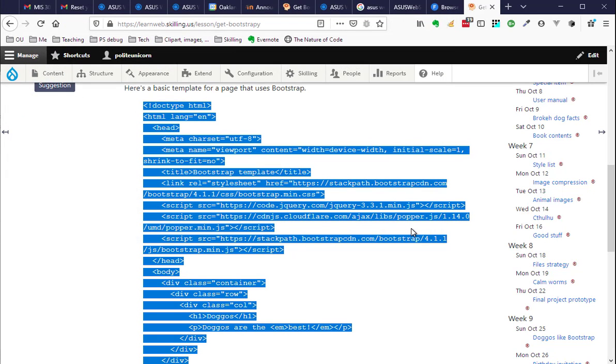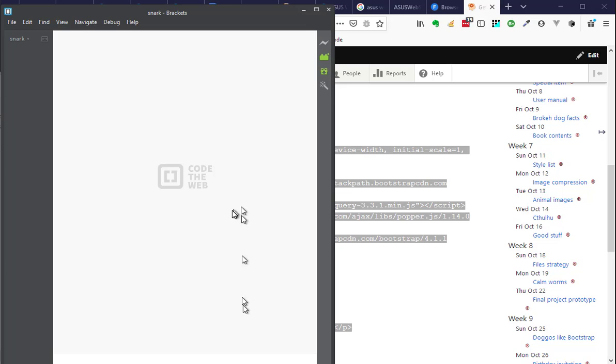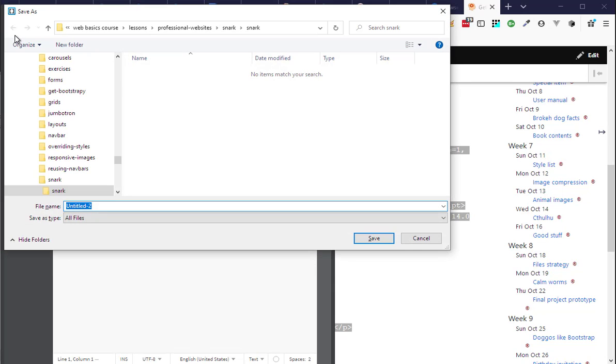Oops, I hit the wrong thing there. Control C is better. And now I'm going to go into Brackets and paste that in. All right, so I need a new file first, don't I? New file, I'll Control S to save, and we'll call it Snark. As with every other exercise, I put this in a separate folder.